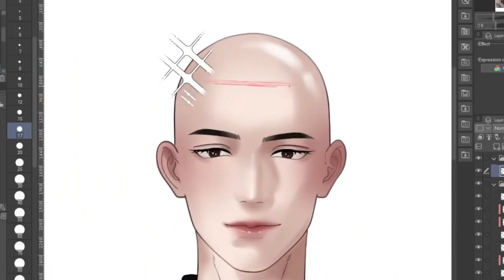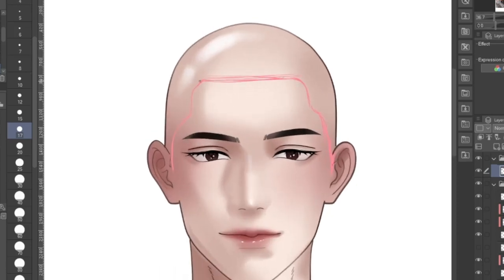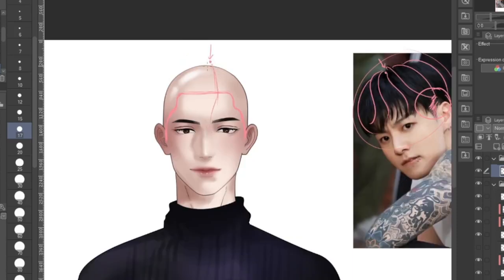The first style I'm showing you is what I primarily use in my webtoons. This is how I draw hairline. I prefer this shape, but curves are also fine. Draw the basic shape as I showed you previously.